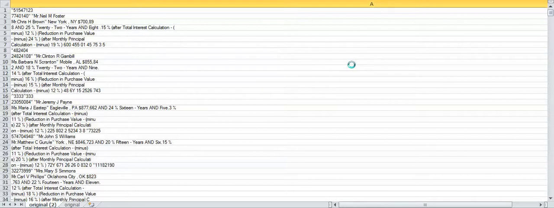The macro will take about a minute and a half or 2 minutes to run. So while it's running, I'll speak a bit more about the format of this data. There's a code number or contract reference number, there's a name, there's a state, there's the amount of the loan as well as what the rate is, and there's some other information in terms of reduction in purchase value or multi-principal calculation and so on and so forth.